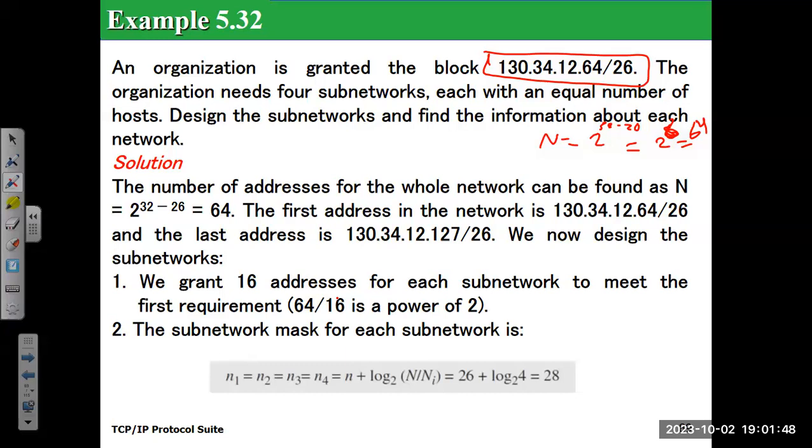Are you sure? Yeah, so the whole range is 64 IP addresses. All right. The organization needs 4 subnetworks. So now you have 64 IP addresses and you want to divide it into 4 networks. How many IP addresses for each network? 64 divided by 4, right? It is 16. Perfect. So you have 4 networks, each network will have 16 IP addresses. So now the question for you: what is the prefix and what is the suffix? The 16, how will you represent the 16?